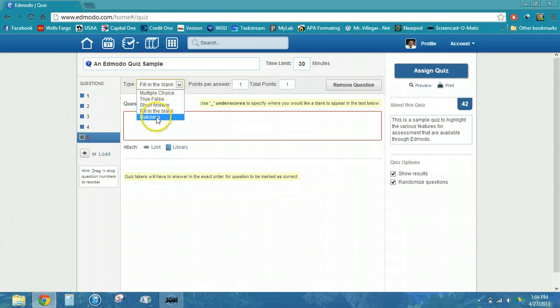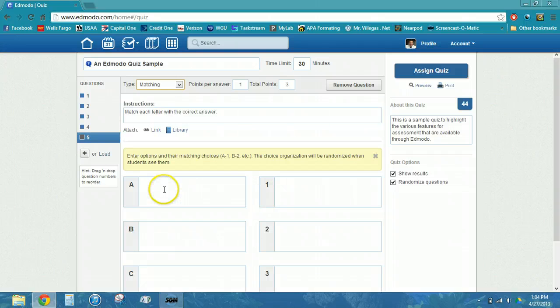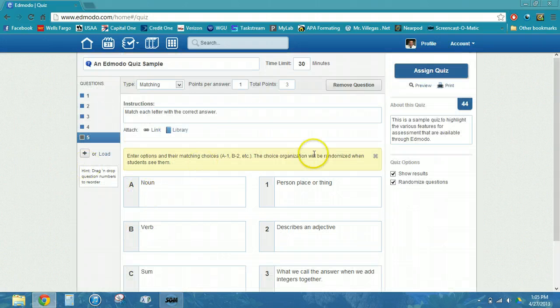And then there is a matching option. So for example, I could choose vocabulary words, and then the students will actually have to match definitions to words. I'm just coming up with some very general definitions and examples. So I've created my quiz, and now I have the option of previewing my quiz.